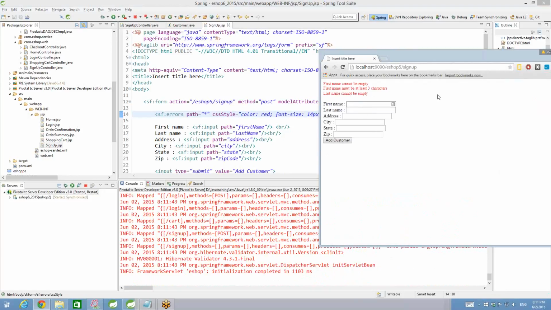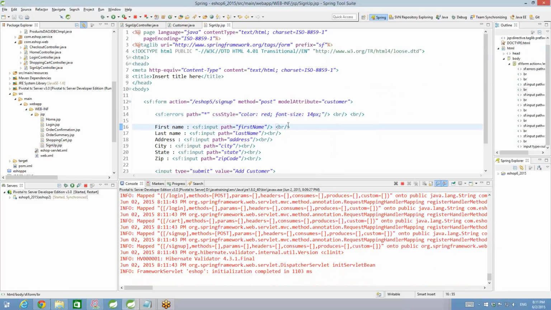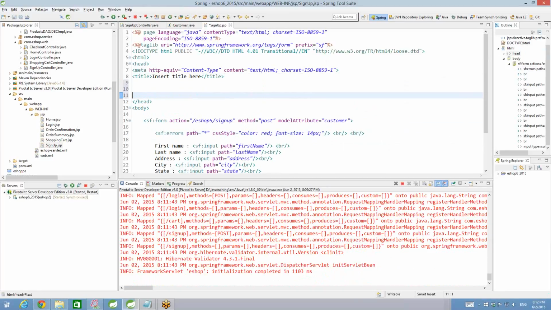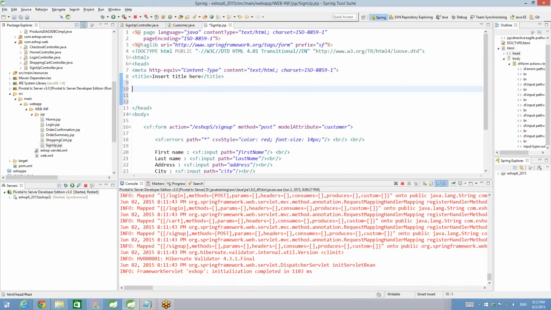Yep, first name cannot be empty, first name must be at least 3 characters, last name cannot be empty. See that? But this is not generally a good practice. We put it in a separate CSS file, right? If not, at least you put it in your JSP page itself.